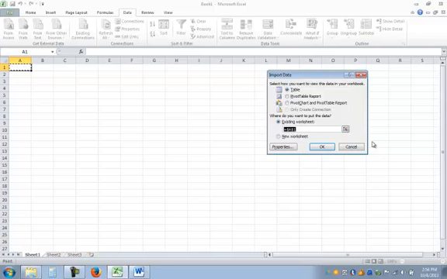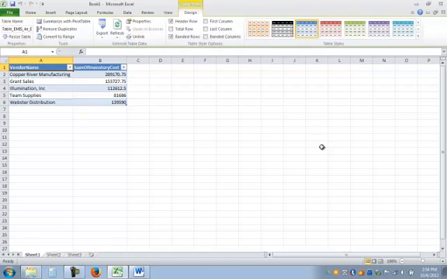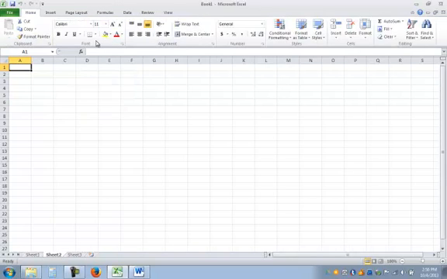Further, we're asked to import it as a table, so we'll leave the default that we see here and click OK. And there's the data that we saw in the Access table just a moment ago. Next, we'll go to a new blank sheet and import the data for the bar chart that we're asked to do.